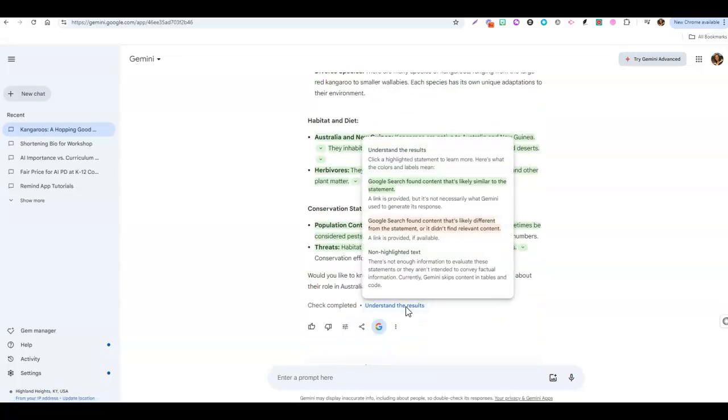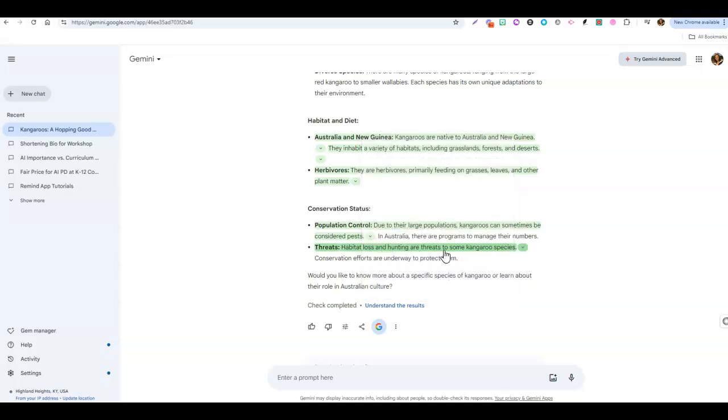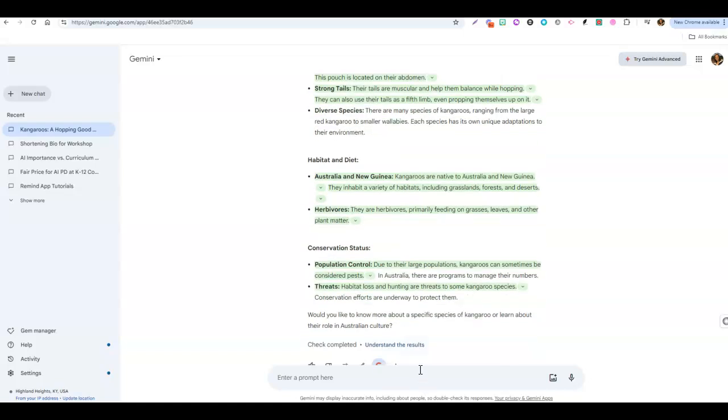To understand a little bit better, we can click here and see that green means a likely similar statement was found in their Google search, and this kind of peachy color tells us that it's likely different. So that's something you want to make note of and correct the information. So I really like that it goes through that next step of being able to cite itself if you ask it to Google it.